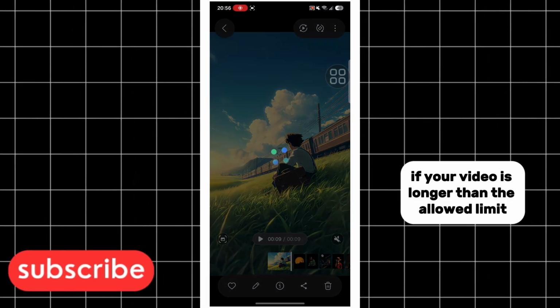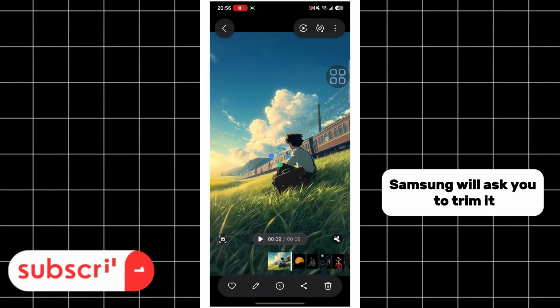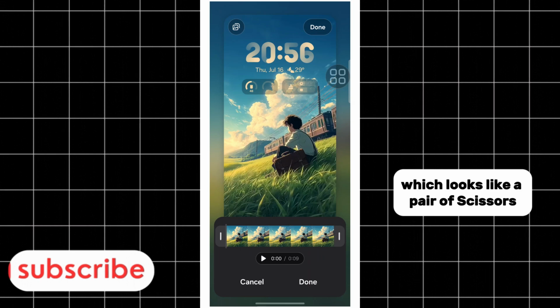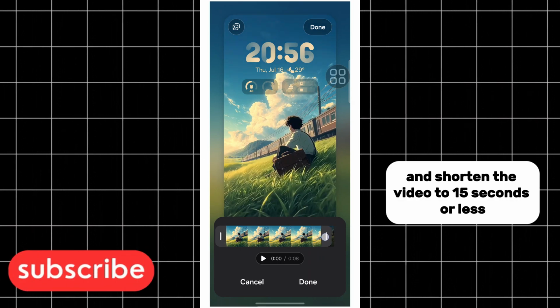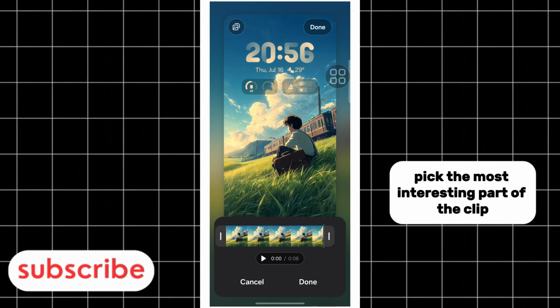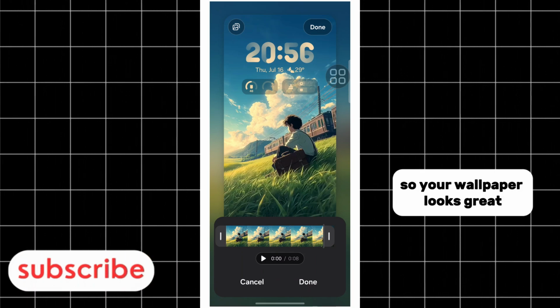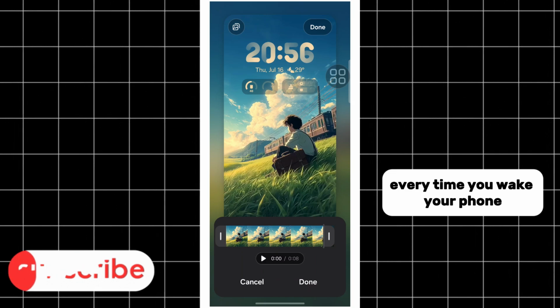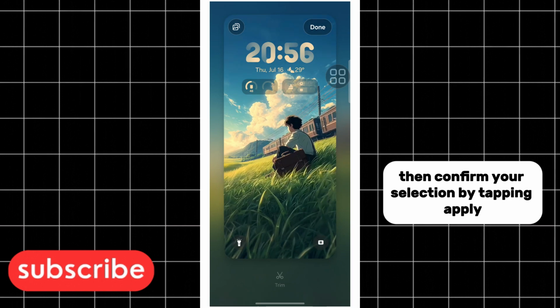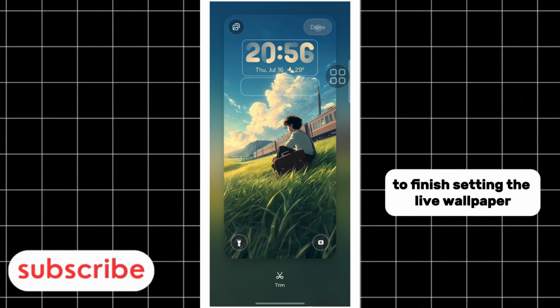If your video is longer than the allowed limit, Samsung will ask you to trim it. Tap the Trim or Edit icon, which looks like a pair of scissors, and shorten the video to 15 seconds or less. Pick the most interesting part of the clip, so your wallpaper looks great every time you wake your phone. After trimming, tap Done, then confirm your selection by tapping Apply to finish setting the live wallpaper.